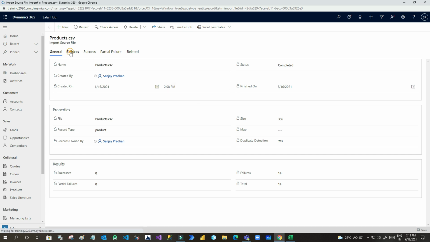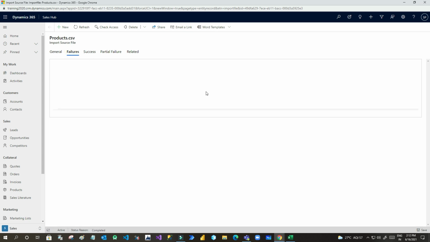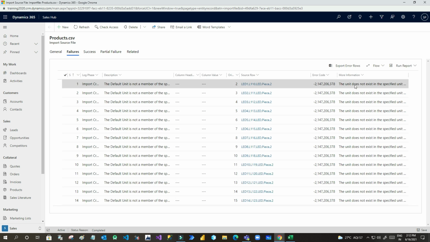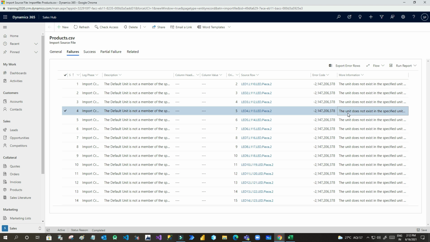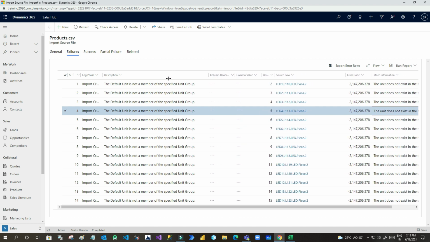So go to failure. Here we will see the failure information, right? It is saying the unit does not exist in the specified unit schedule, right? And the default unit is not a member of the specified unit group.